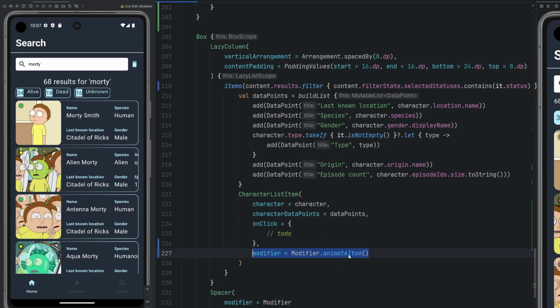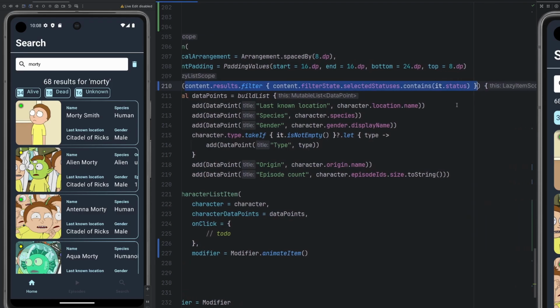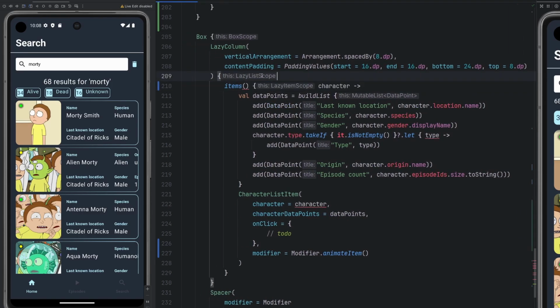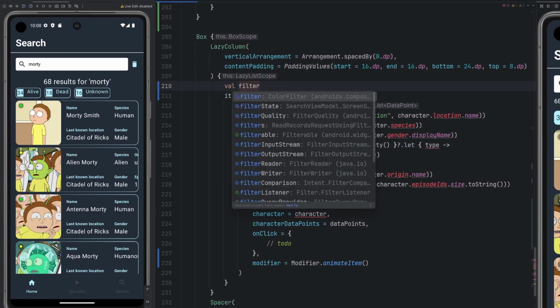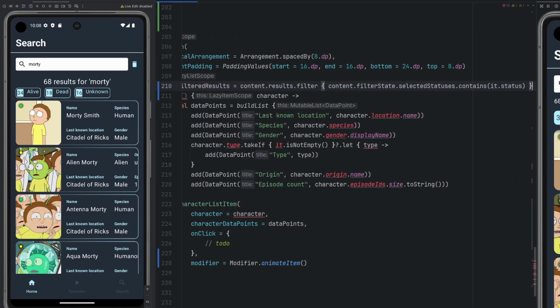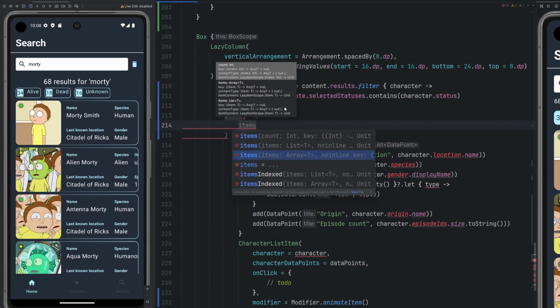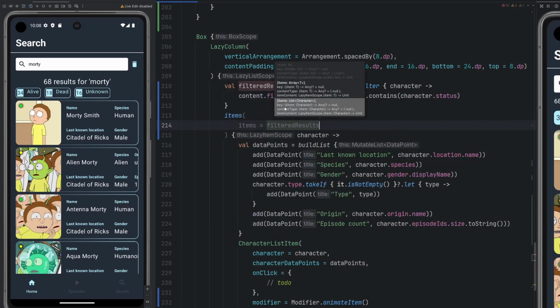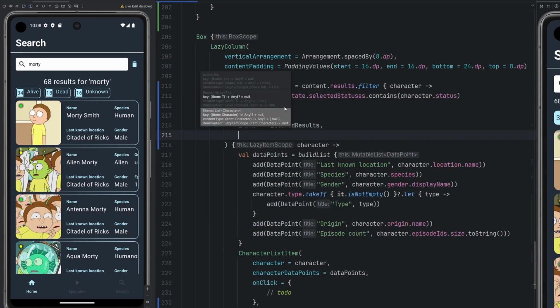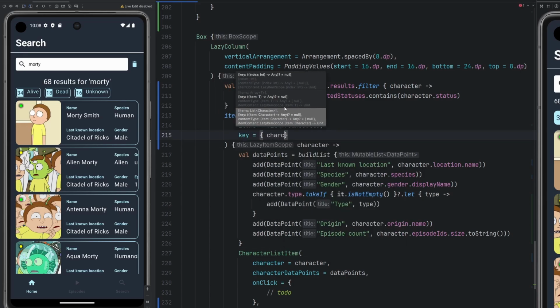Well, almost. In order for this modifier to actually work, we do need to inform it on a little bit more information here as it relates to the items function that we're leveraging. So I'm going to go ahead and cut this out, and I'm just going to call this filtered results here, save that as a variable. And one thing that we can see in this tooltip is that we can actually apply back our items here, the filtered results. But one thing we do need to add in here is the key lambda, which passes in each character to you.